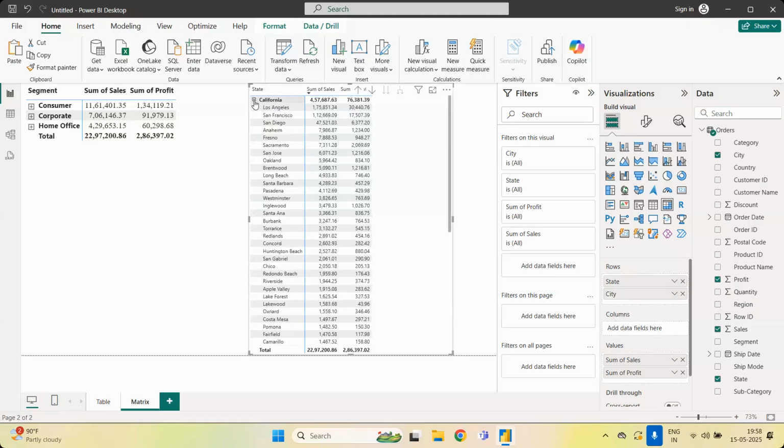Is the point clear? Within the category, again the subcategory. In that case, we are going to use the matrix.